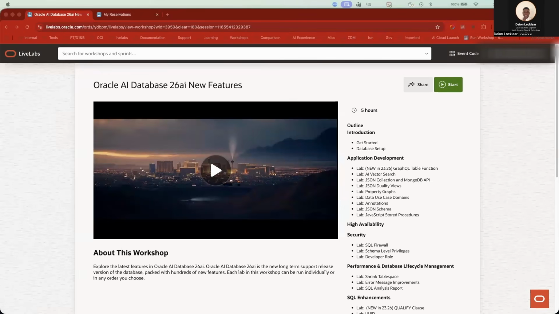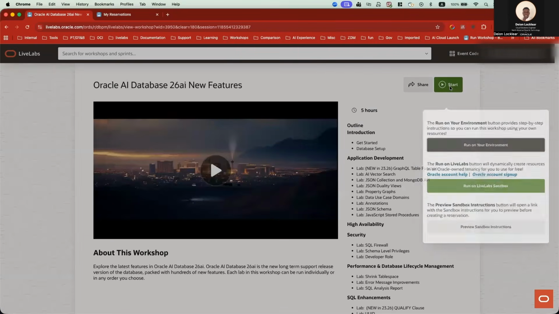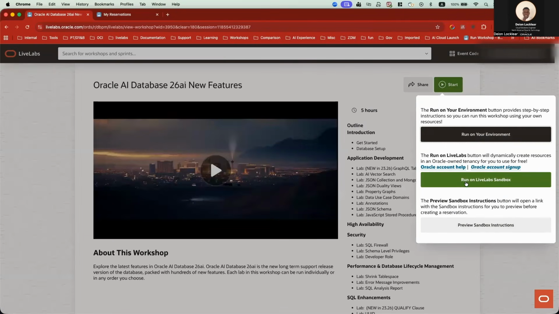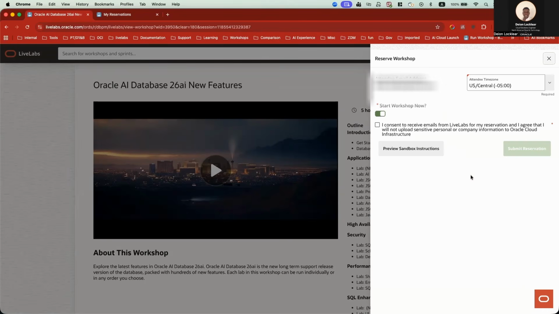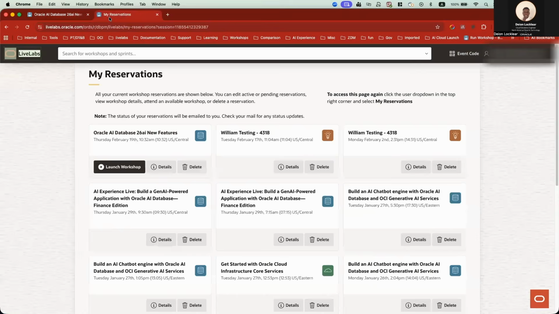To start, navigate to livelabs.oracle.com and search for Oracle AI Database 26 AI new features. From there, we'll go ahead and click the Start button, run on LiveLabs Sandbox, we'll consent to receive emails from LiveLabs, and then we'll submit our reservation. Afterwards, we'll go to My Reservations, and we'll launch our workshop.